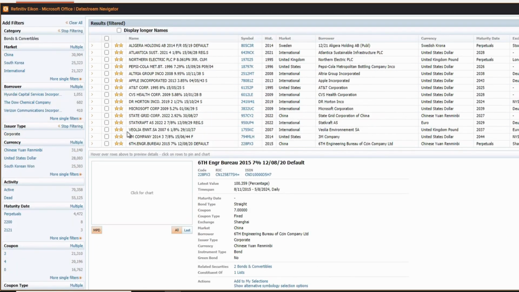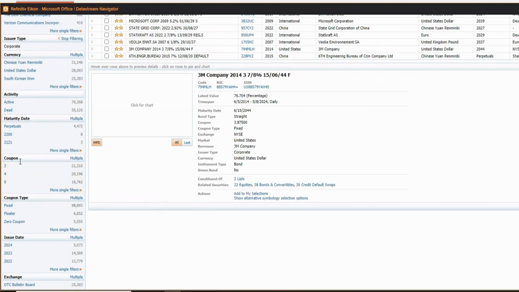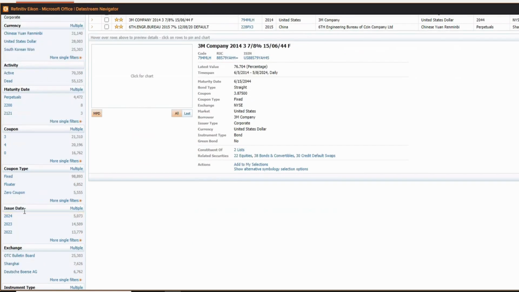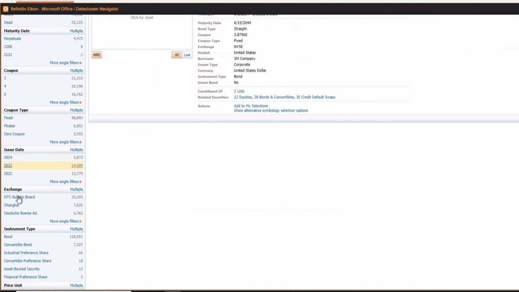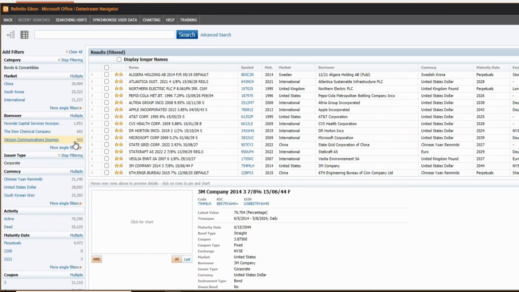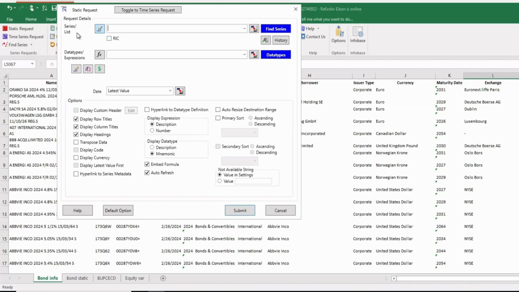Let's choose corporate bonds again. Then you can do further filtering using other categories, coupon frequency, exchange, etc. So basically here you can do some rough filtering to choose the companies or the bonds you are interested in.